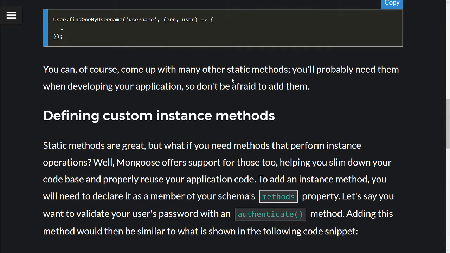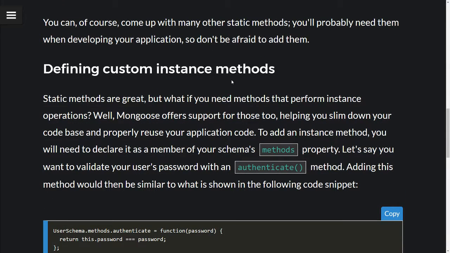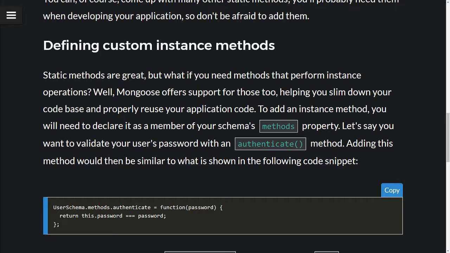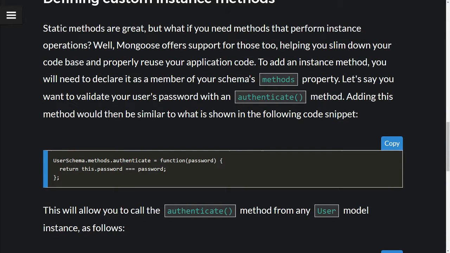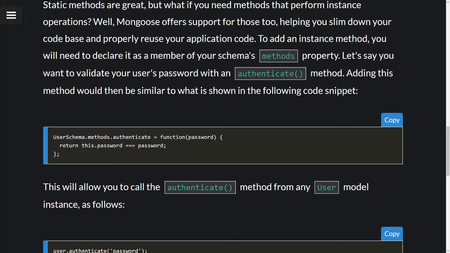Defining custom instance methods. Static methods are great, but what if you need methods that perform instance operations? Well, Mongoose offers support for those too, helping you slim down your code base and properly reuse your application code. To add an instance method, you will need to declare it as a member of your schema's methods property. Let's say you want to validate your user's password with an authenticate method. Adding this method would then be similar to what is shown in the following code snippet.